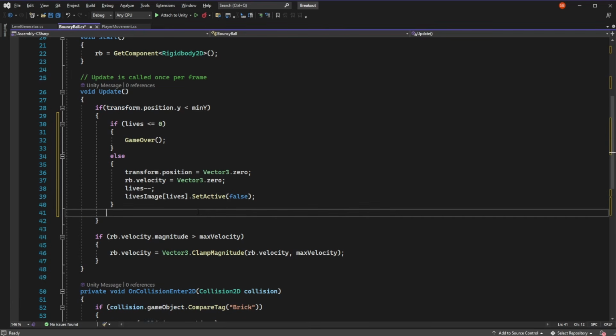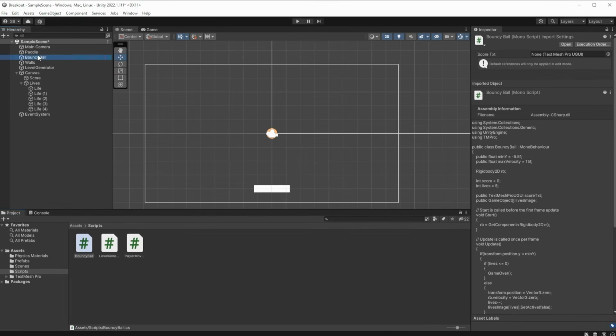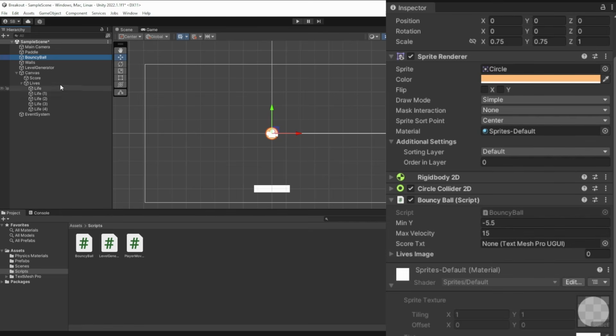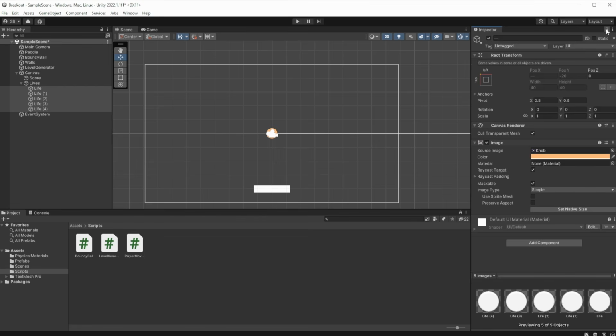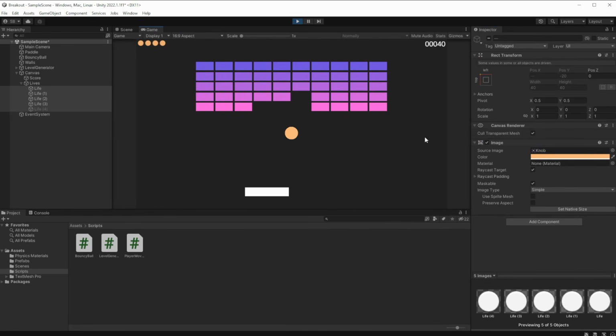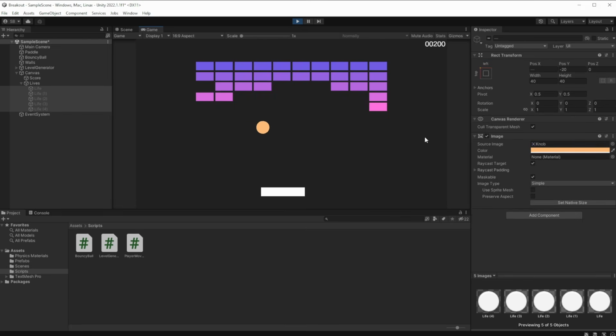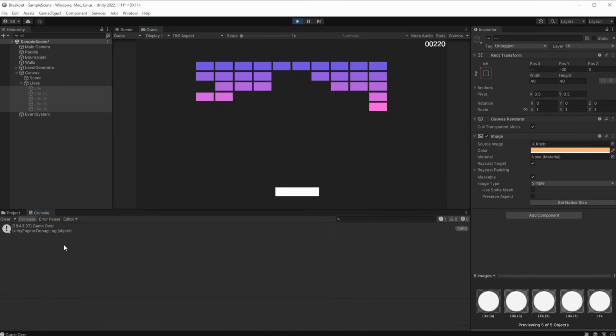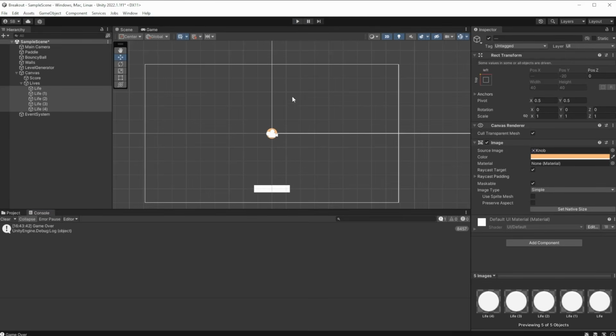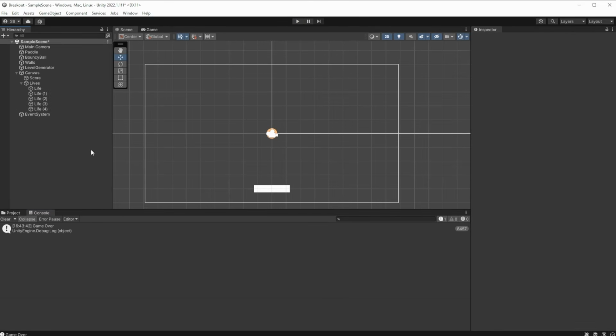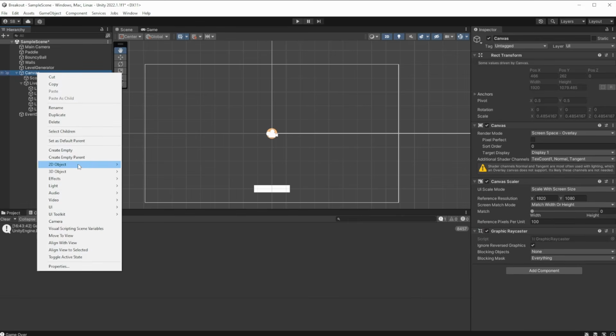We can save this, and inside of Unity, we'll need to set the images and also the score text. You can lock this inspector in place by clicking the lock icon and then select all of the lives and drag and drop them into the array. Don't forget to unlock the inspector after. Then we can run the game and see if it's working. The score is being displayed correctly, the lives are disappearing as they should, and once they're all gone, we get the game over message. Since this message is only being shown in the inspector, we need to create a way to show it to the player.